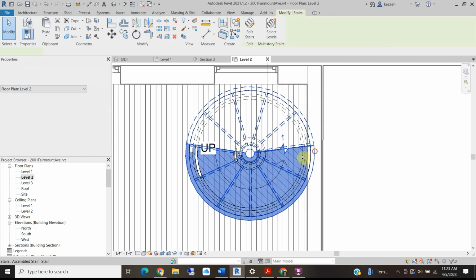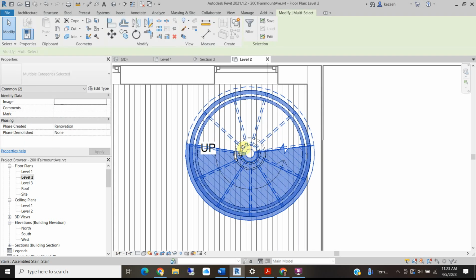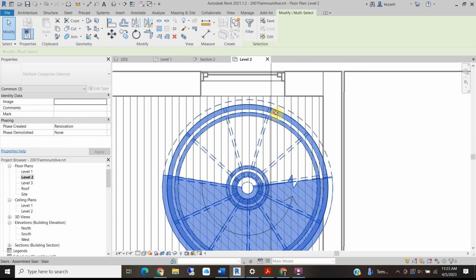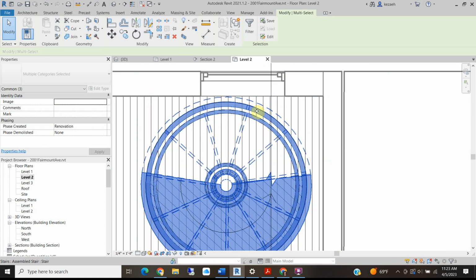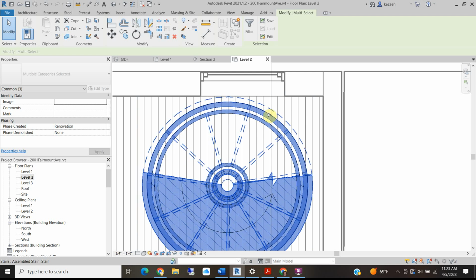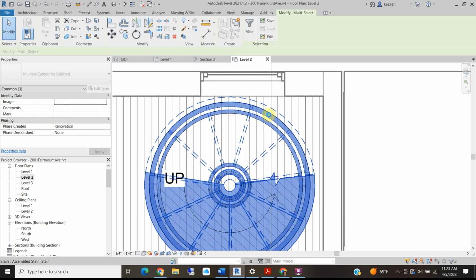So I want to move all this over, so I'm going to select, make sure I get the middle there, move this over to here. I'm purposely putting it in front of that window so you can kind of see the spiral from the outside of the building. You'll get a little peek of that through that window.